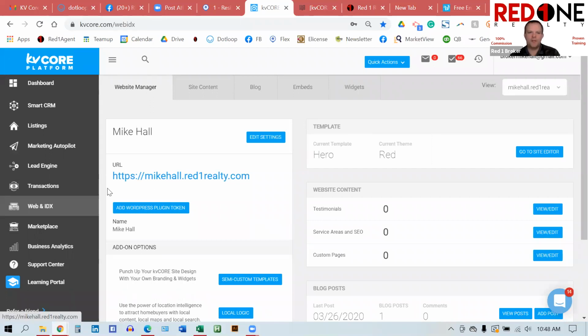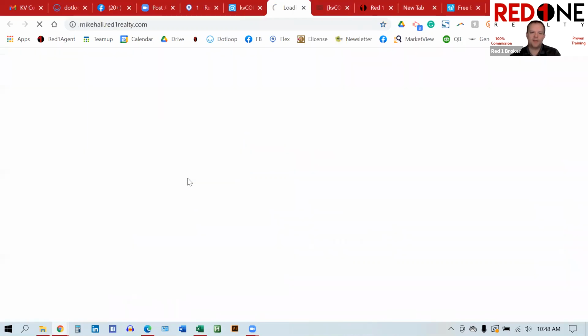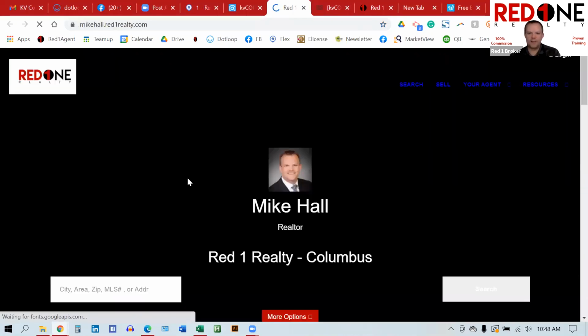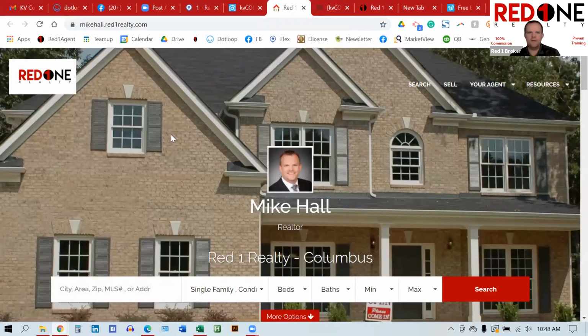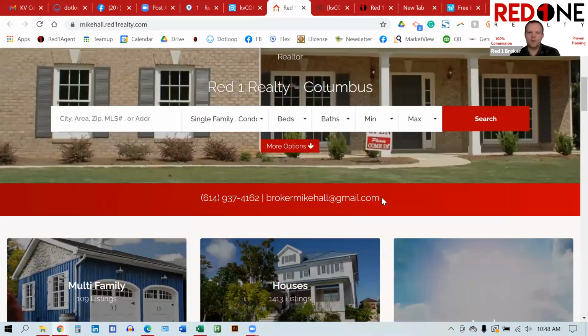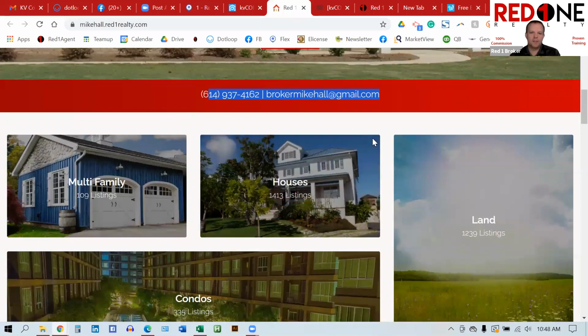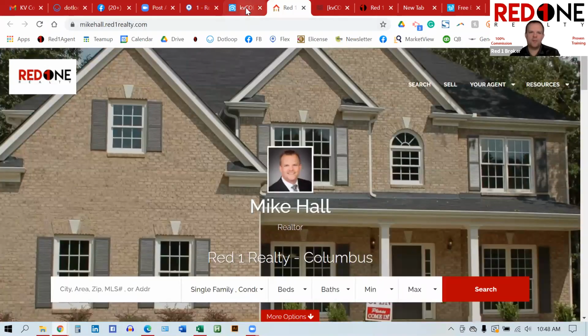But first thing you want to do is click on Web and IDX on the left-hand side. And then you want to click on your website and make sure it is actually set up. Every once in a while with technology, there's a glitch, but by default, it should come up like this. You'll see a silhouette of you if you haven't uploaded your photo yet. I want to make sure my contact information is correct, and I want to make sure we have houses. So the basic functions are set up.